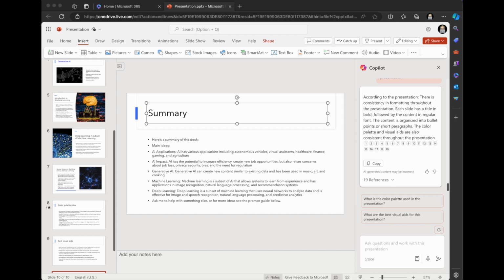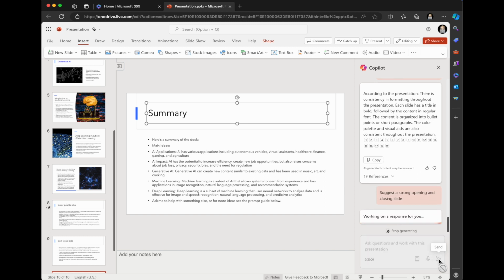And then what I'm going to do, because I do really like iterating through my design of slides, but also the opening and closing of a presentation is critical. So I'm going to say, suggest a strong opening and closing slide. So I'm going to click on that and see what it does there.